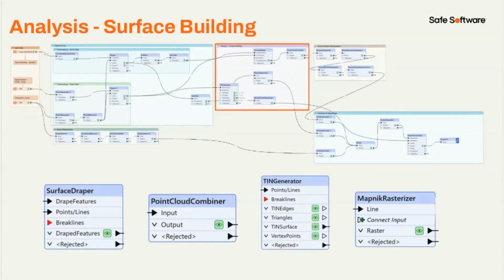In the analysis section, this is where imagery and elevation meet, and we can convert flat data into a true 3D surface model. The surface draper overlays road center lines onto the DEM, assigning each feature realistic elevation values. This demonstrates draping, projecting 2D features onto 3D terrain to follow the landscape. The point cloud combiner merges the draped features with the DEM derived points to form a dense continuous cloud representing both natural and built surfaces.